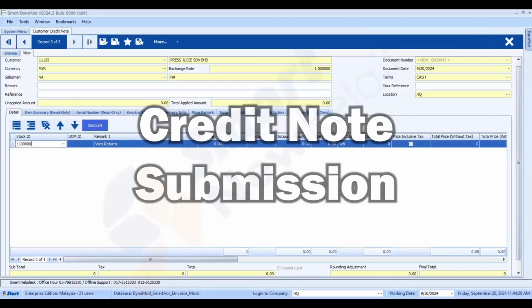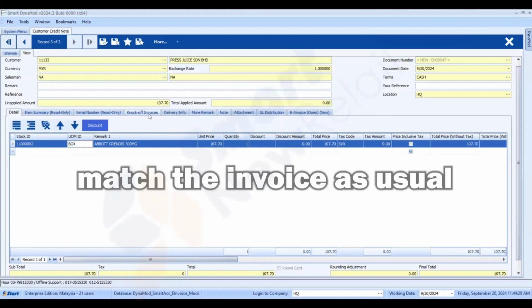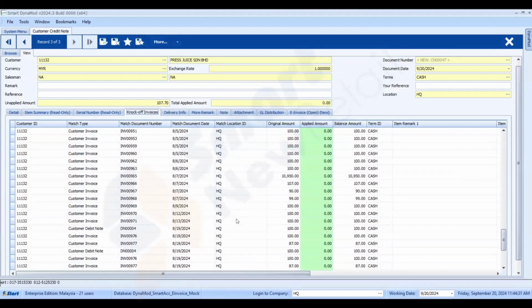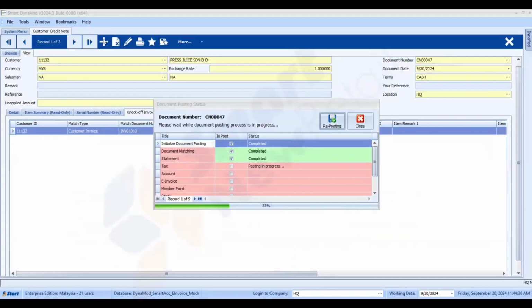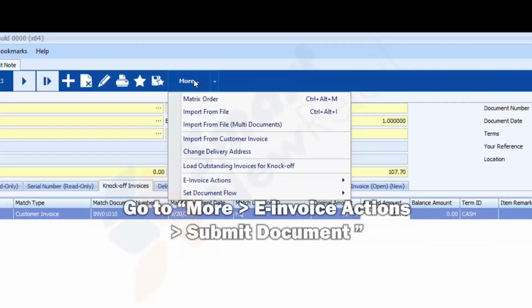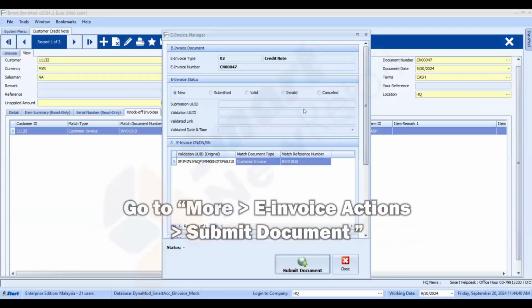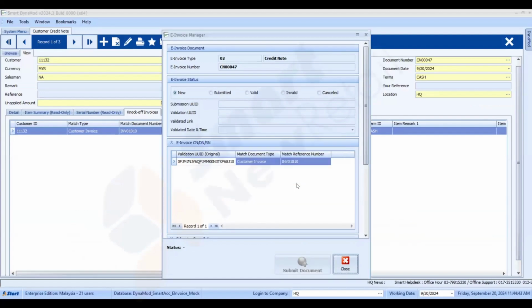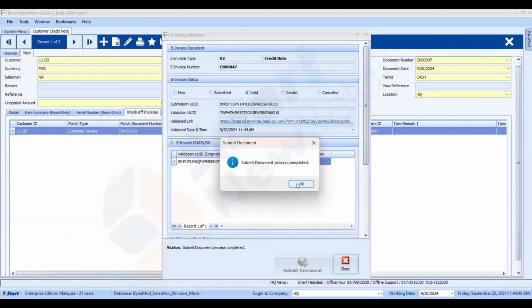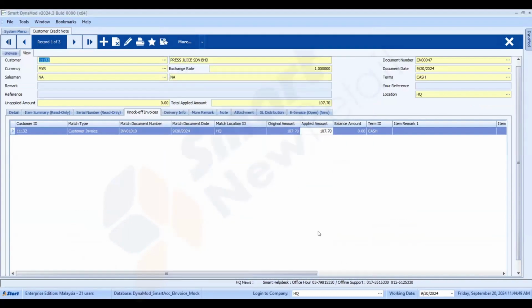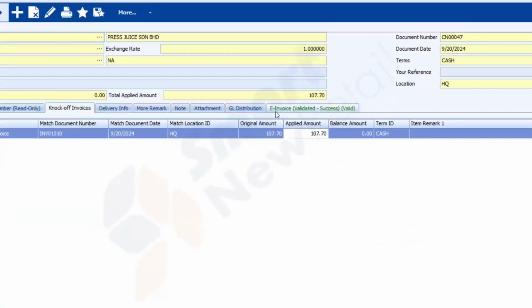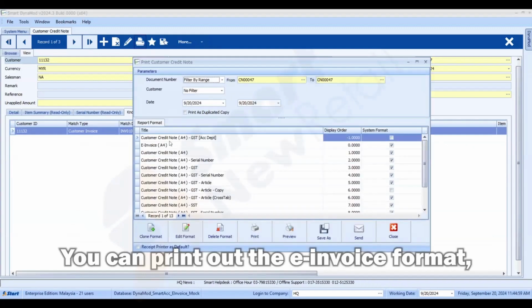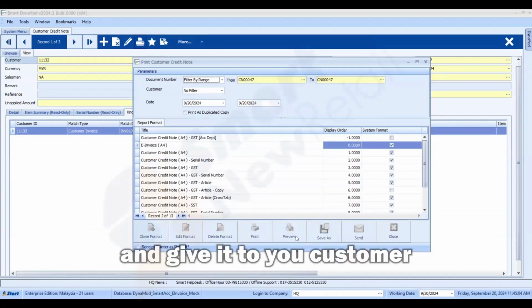For issuing credit note, you can just key in your transaction and match with the invoice as usual. When finished, save the transaction. Then, go to More E-Invoice Action, click Submit Document and proceed for e-invoice submission. The system now is getting result from IRBM and is done. The transaction status will become validated success. You can print out the e-invoice format and give it to your customer.